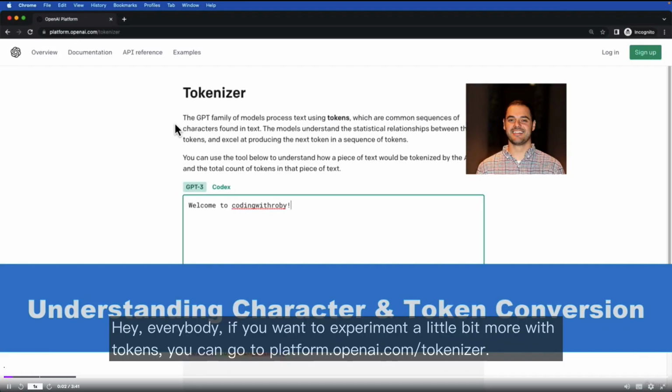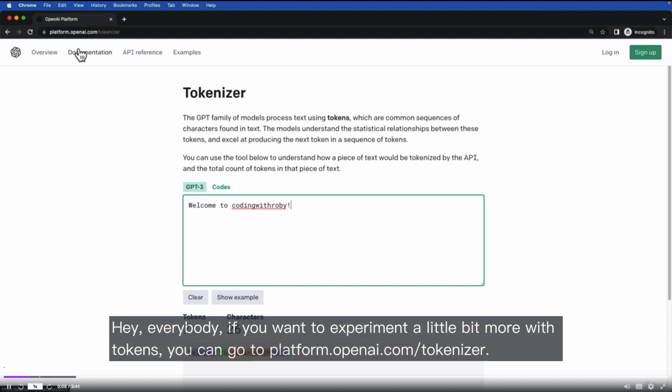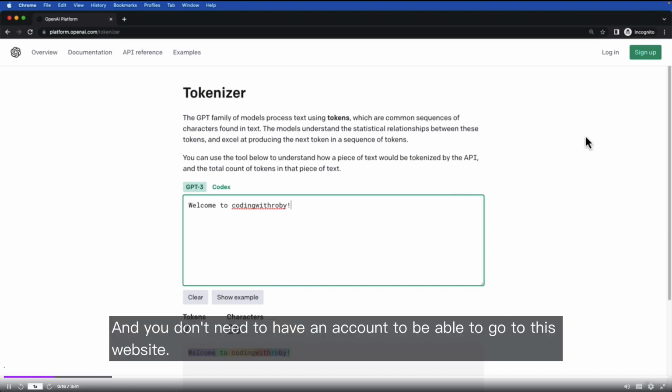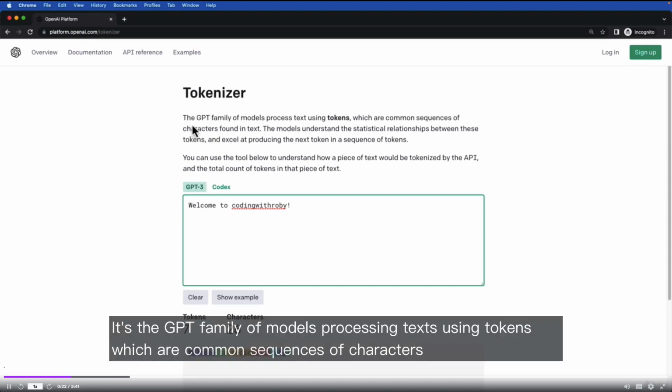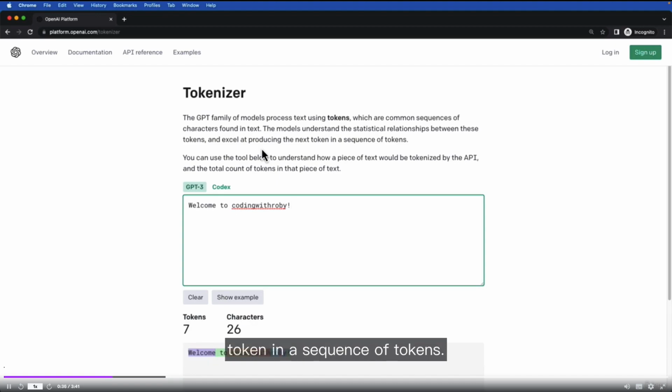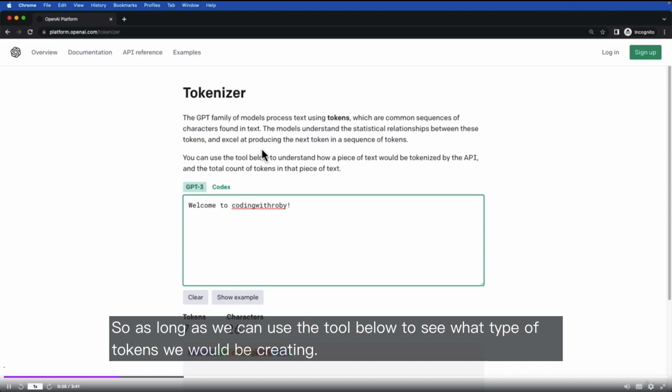All right, hey everybody, if you want to experiment a little bit more with tokens, you can go to platform.openai.com/tokenizer. This is part of the OpenAI ecosystem, and you don't need to have an account to go to this website. The GPT family of models processes text using tokens, which are common sequences of characters found in text. The models understand the statistical relationship between these tokens and excel at producing the next token in a sequence of tokens. So we can use the tool below to see what type of tokens we would be creating.